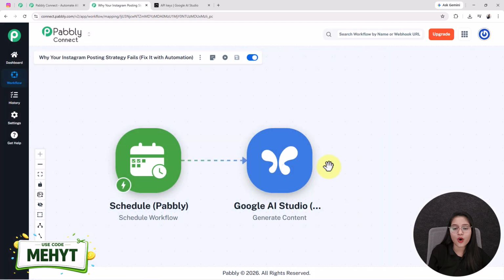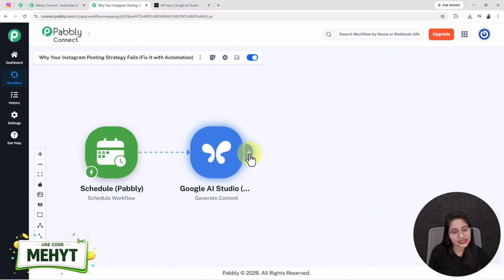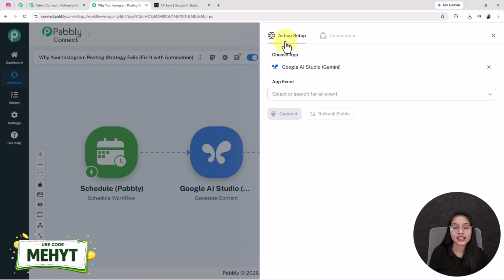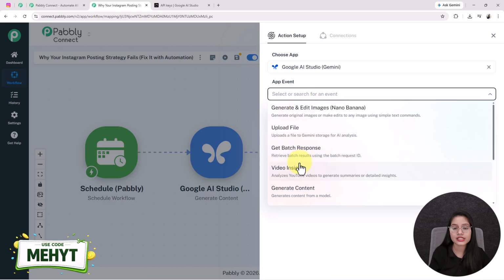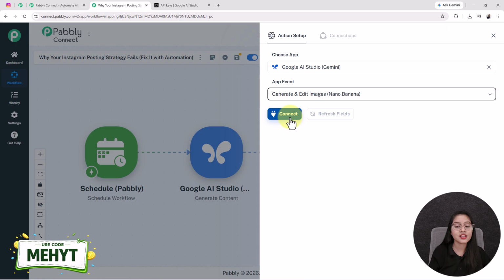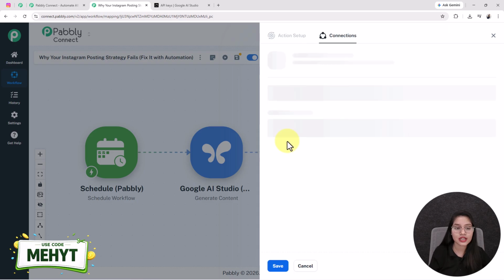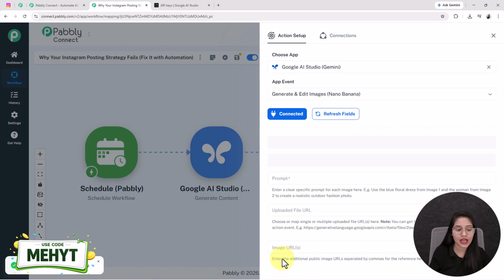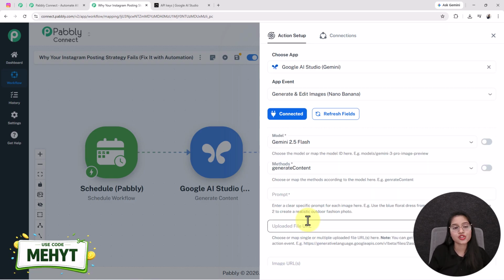Now I am moving forward to the next application, that is the same, Google AI Studio, because this time I want to generate an image that I want to post. So for that, I'm again selecting the application as Google AI Studio Gemini. After that, the app event I'm going to select as generate and edit images Nano Banana. Next, I will click on this connect button, and again it will ask me the same thing. So this time I am selecting the connection as existing. After that, I'm clicking on the save button, and my Google Gemini account is going to be connected with my Pabbly Connect account.